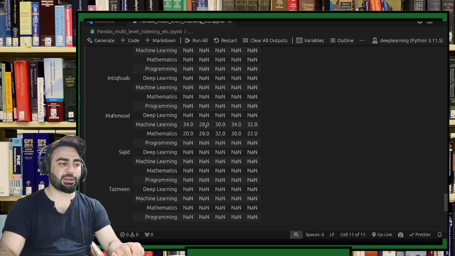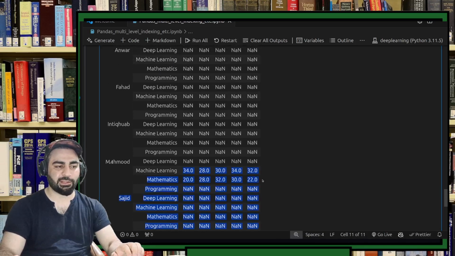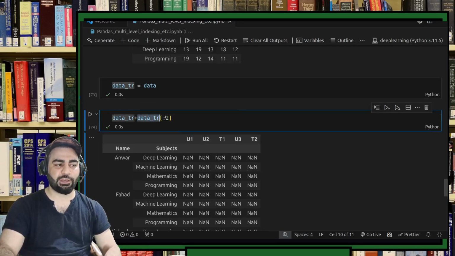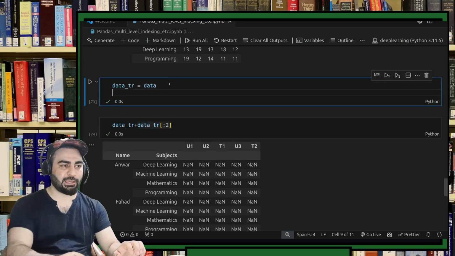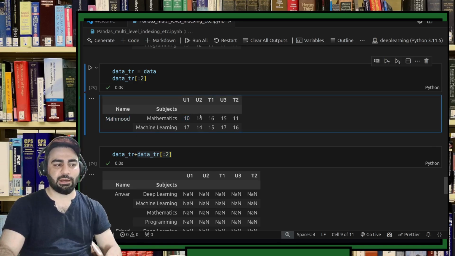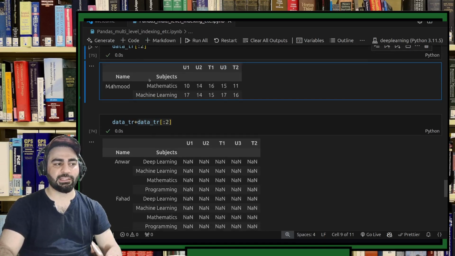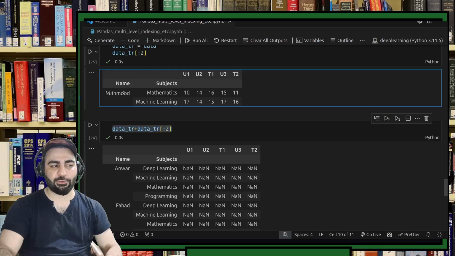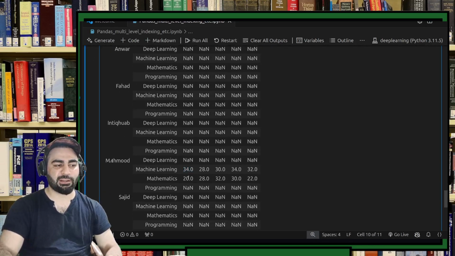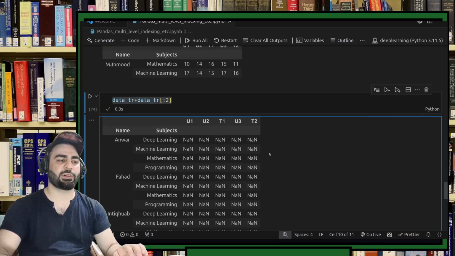That's why you are seeing not a number values everywhere, but you are seeing some values over here. Okay, and this is basically giving the addition operation. So if you want to print this, you can just say print this. So this will give me for Mahmood 10, 14, 16, 15, and 12. So you see in Mahmood, in mathematics, you will get this addition. So coming to Mahmood over here, in machine learning and mathematics, we added these things together. Okay, so this is what we did.